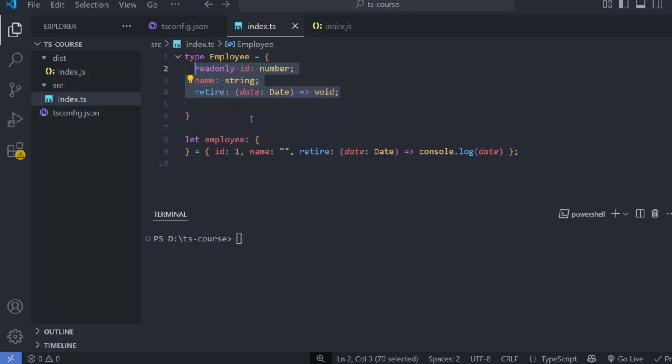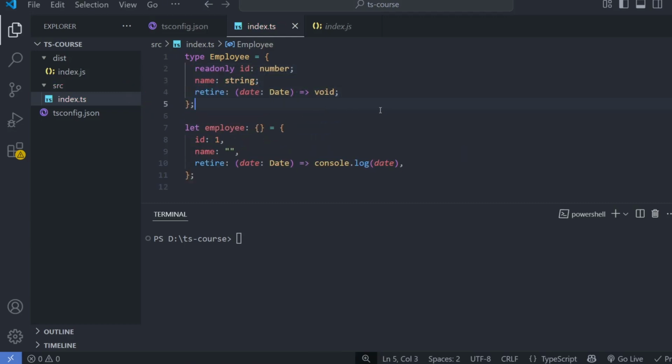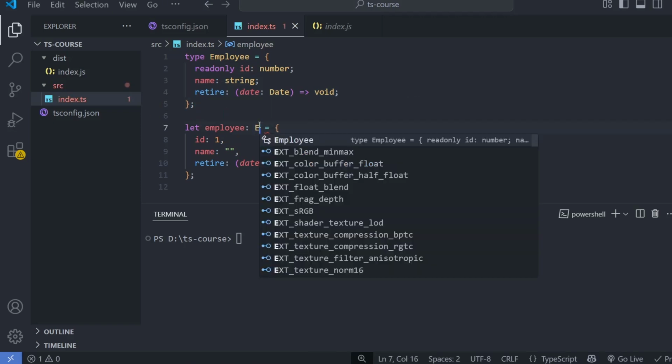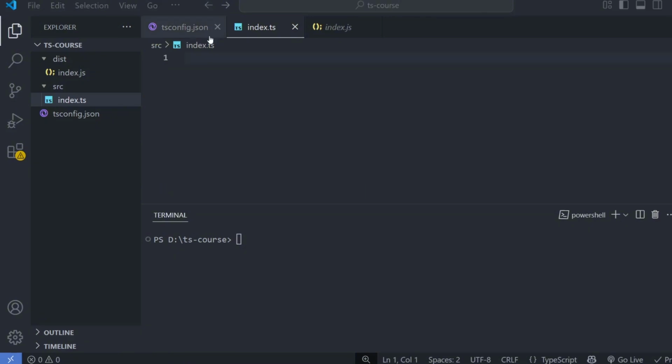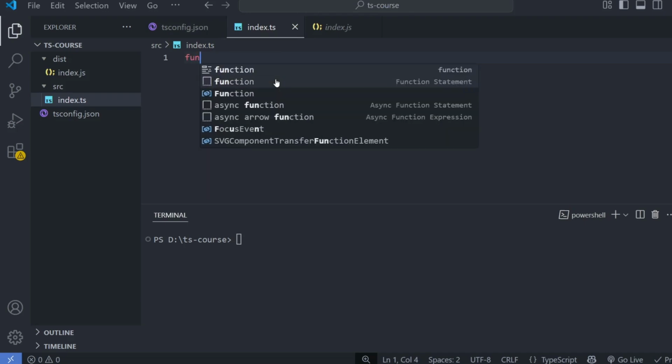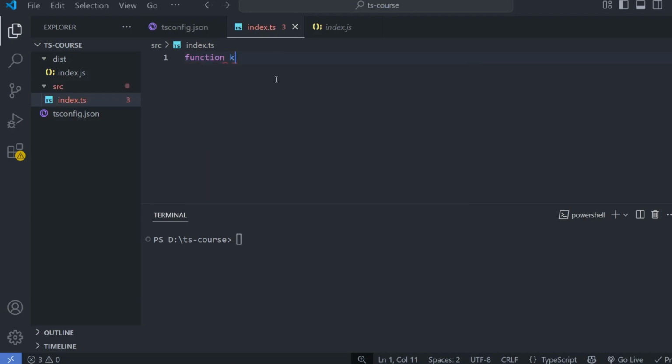Okay, now when defining this employee object, we annotate it with our new type, Employee. Okay, so now we have a single place where we define the shape of an employee object, and we can reuse this in multiple places. This is the benefit of using a type alias. Alright, let's talk about union types. With union types, we can give a variable or a function parameter more than one type.